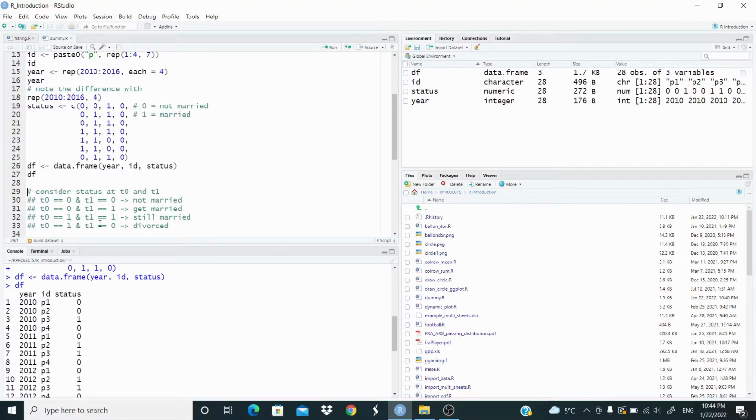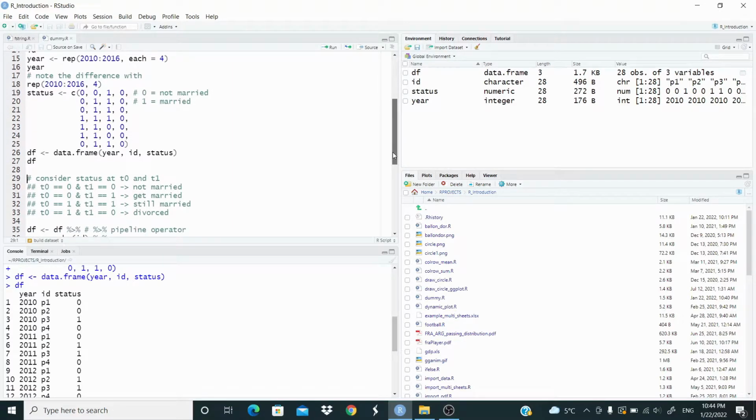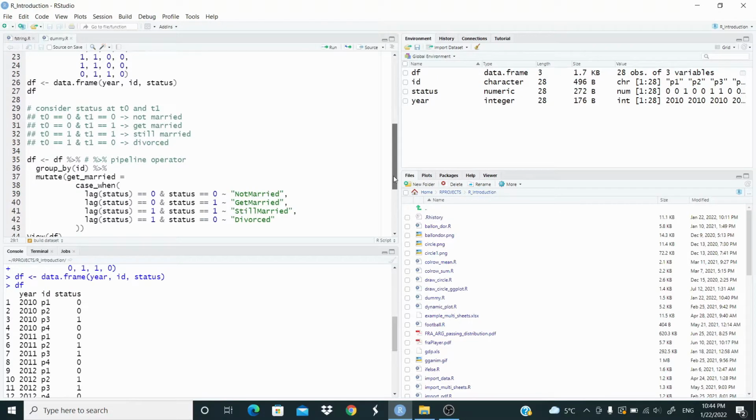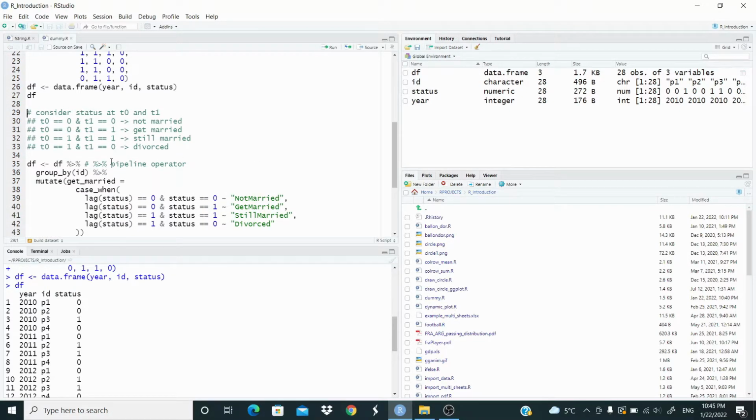How can we do this? Let's see. First of all, we need to group by ID because we have to consider the years for the individual. So for P1, for P2, for P3, and for P4. So here we are grouping by ID. Then we use mutate, and we generate a new column, get underscore married. And here we use the function case underscore when.